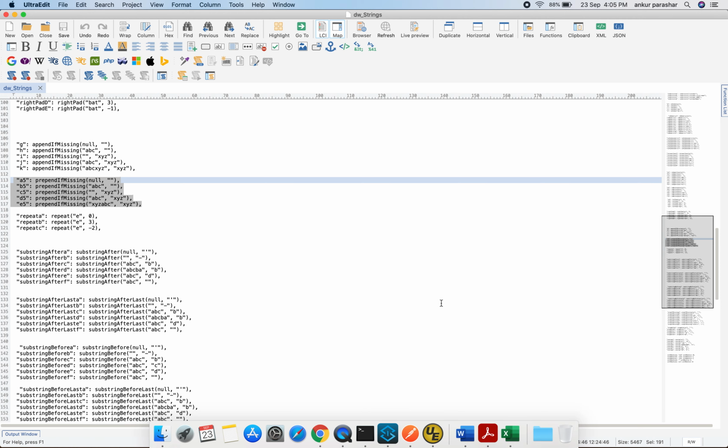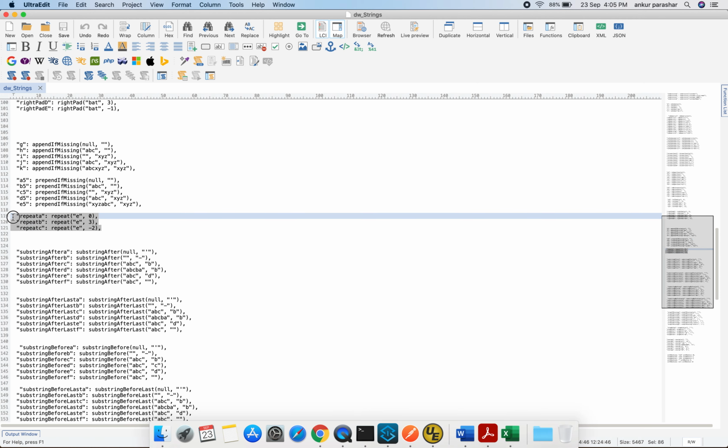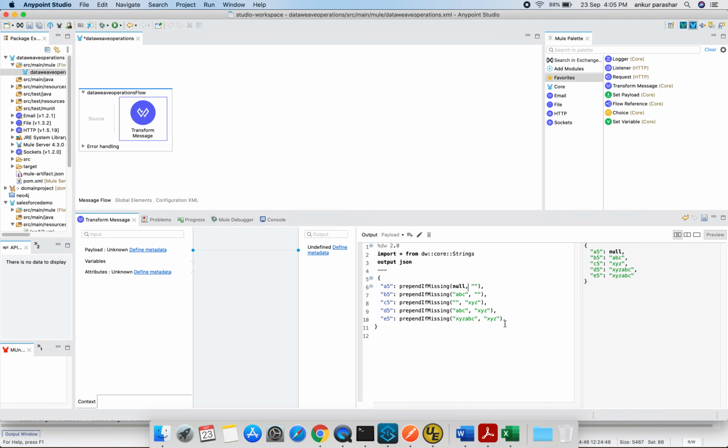Let's go to the next function, that is repeat. So what it is going to do, first of all, it doesn't work on minus. Also 0 is as good as no result. It only works on positive values which are greater than 0. So repeat E 3 times. Repeat E 3 times. As simple as that.